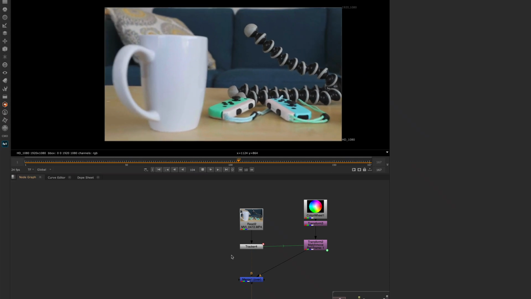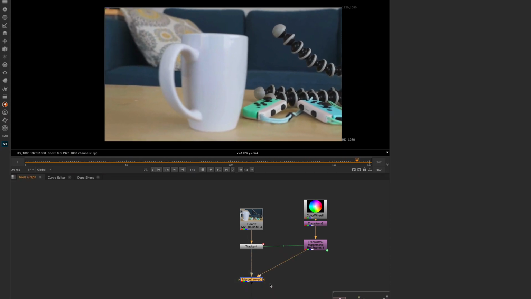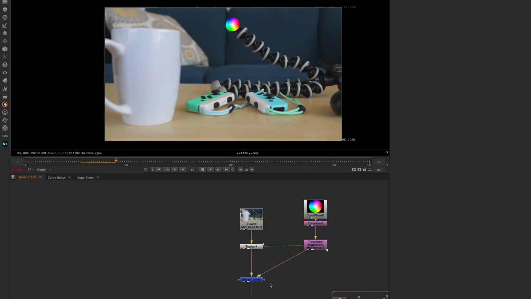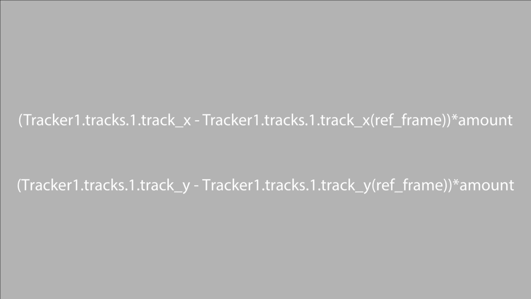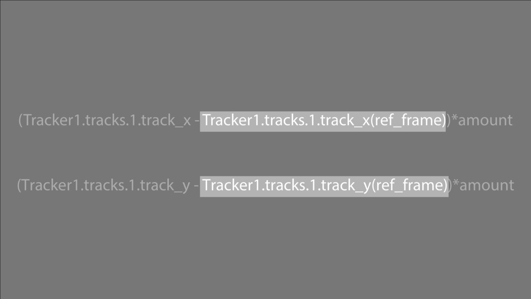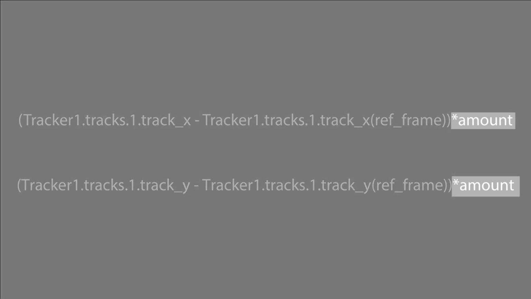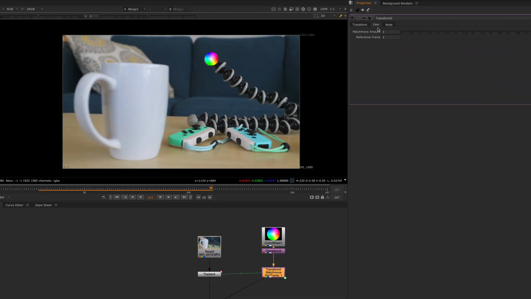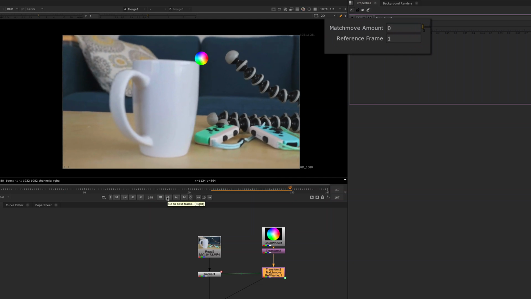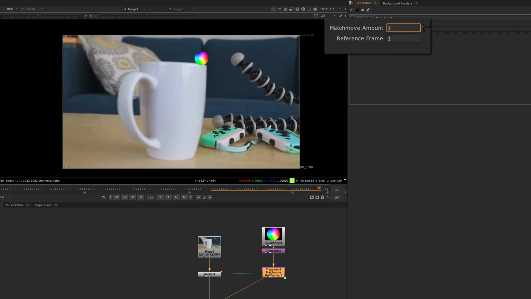I've got this shot of my untidy coffee table here as an example. I've tracked the leg of the phone tripod, and I'm going to stick this color wheel to the tip of it. As I explained in the previous video, the expression for a match move is the same as the expression for a stabilize, except that we subtract the position of the reference frame from the position of the current frame, which is the opposite way around. But we can still multiply the original expression by the amount variable in the same way to adjust the scale of it. Now, if we set the amount slider to 0, the object that we are match moving doesn't move at all. And if we set it to 1, then it matches the track movement exactly.